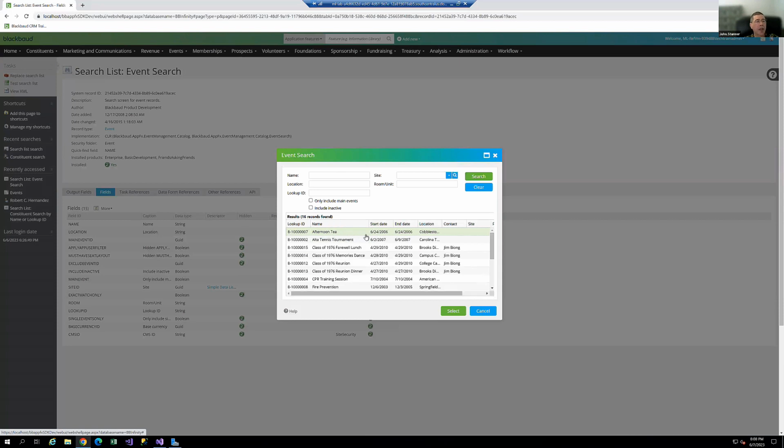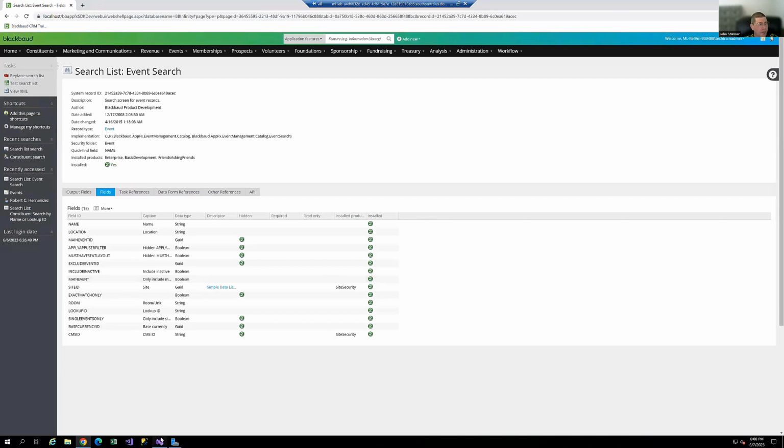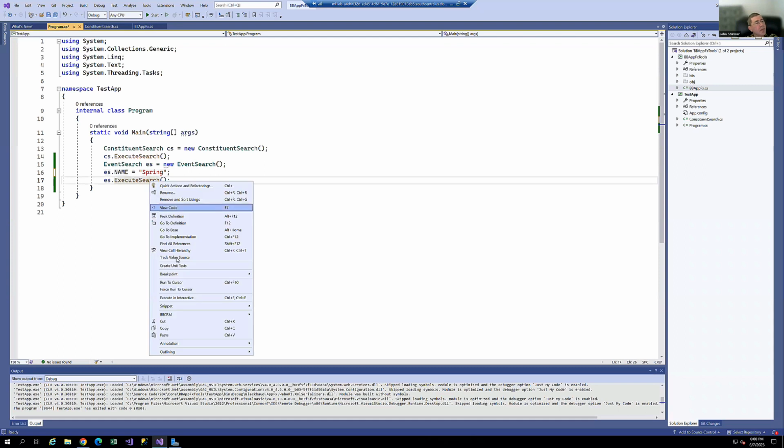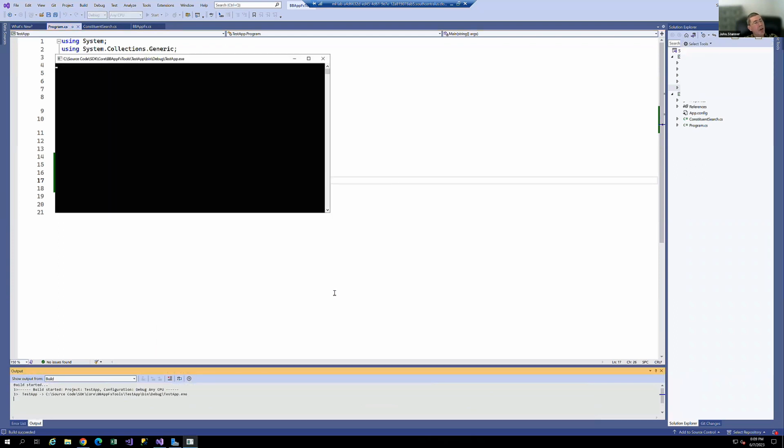Well, I really got to update these events, huh? 2010 is my earliest event. Here, I'll do the spring ball. So I'll change the name to spring. I was thinking of a designation as opposed to an event. Run to cursor.